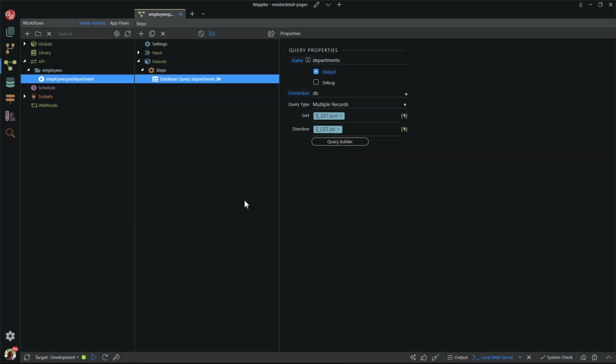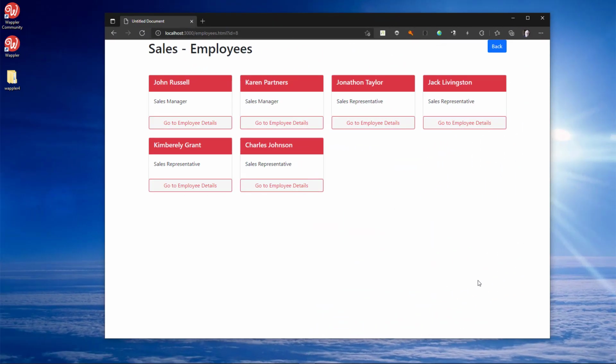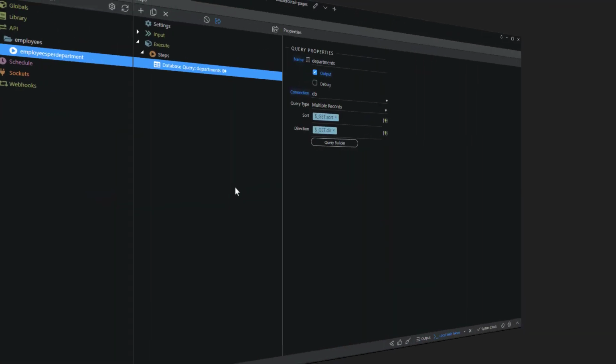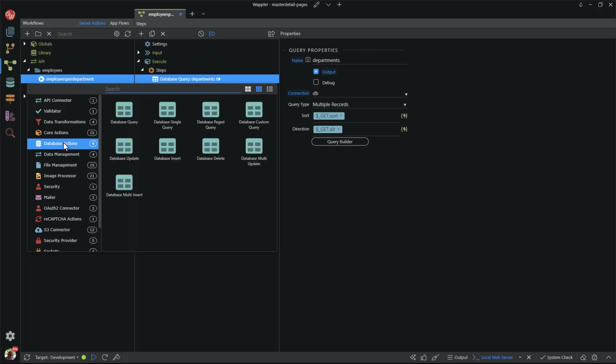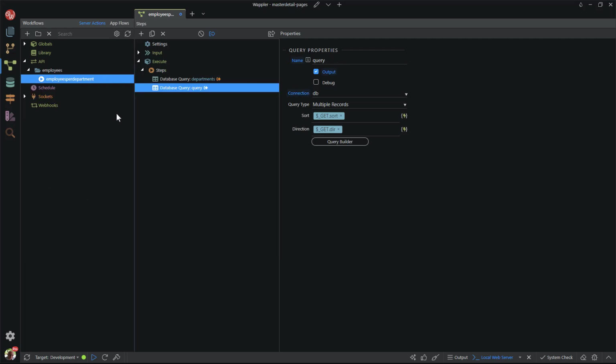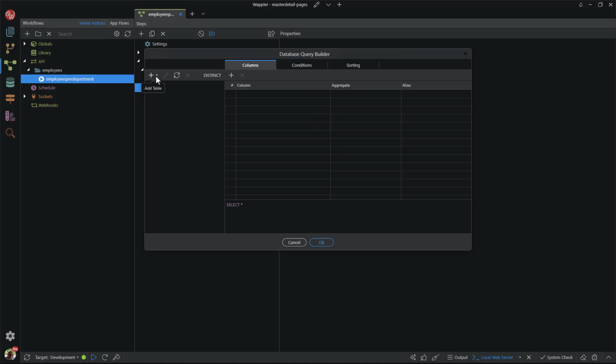The next step is to create a query for the employees who occupy the selected department. For this page we need the employee name and their job. I right-click the last step and repeat the same process as with the departments query. The name is Employees. The table is Employees and I select all of the columns.